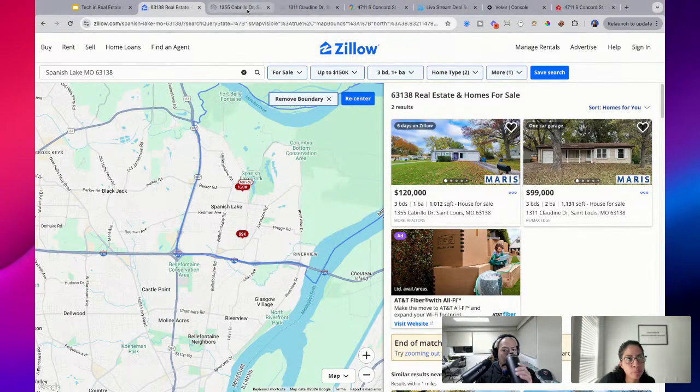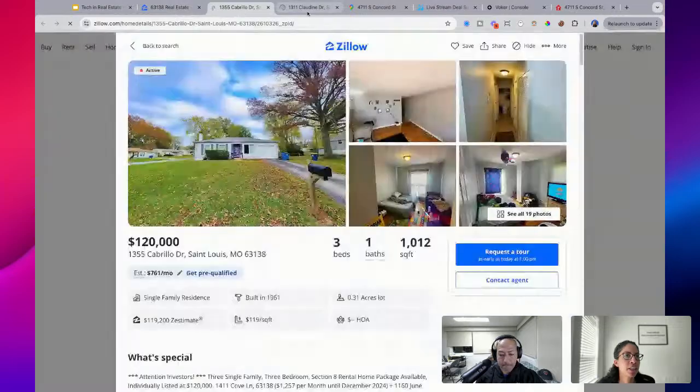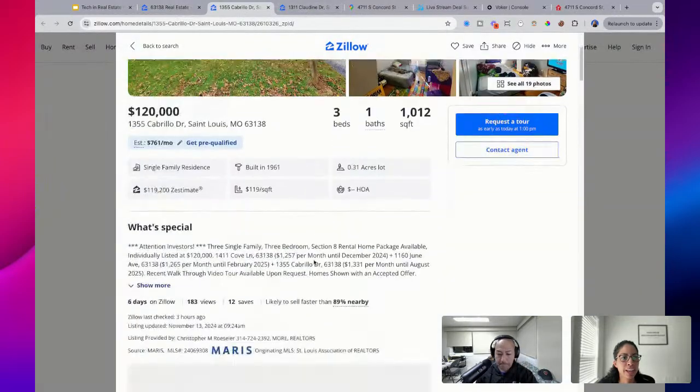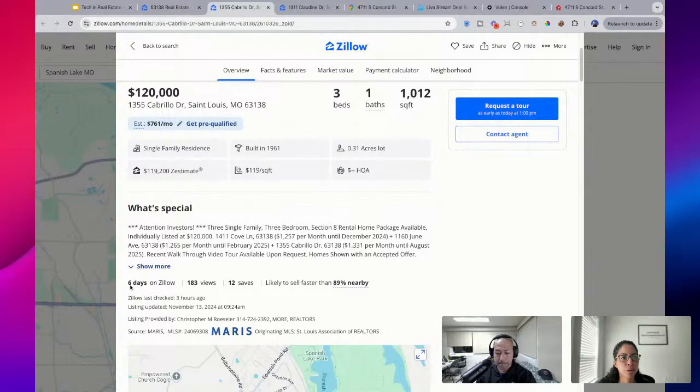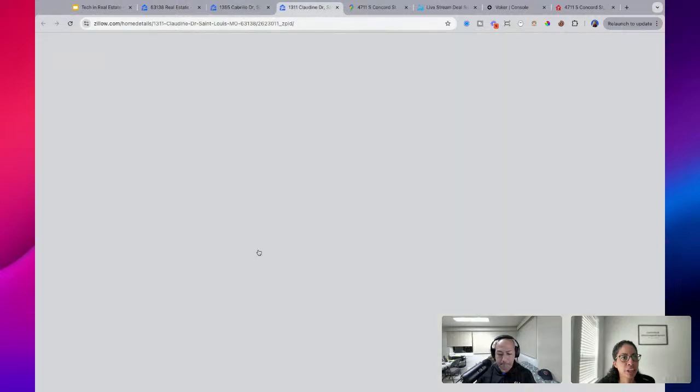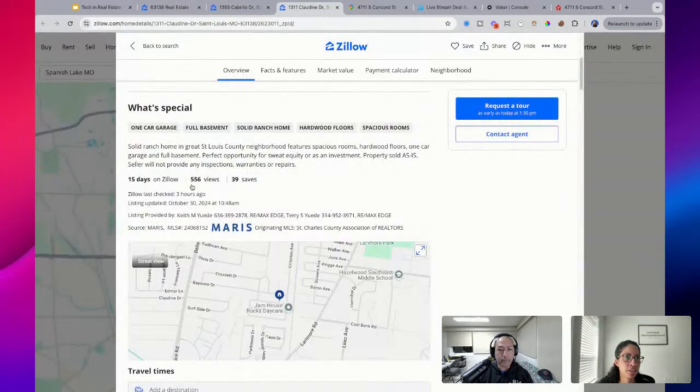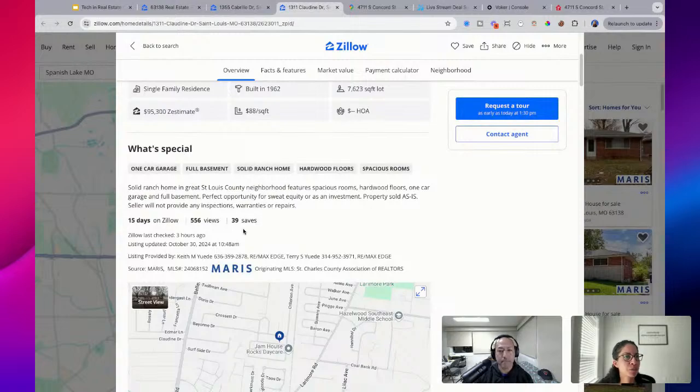So if I just open both of these up, one good thing that's mentioned here is also how do you look at days on market, Mark? One of them has 6 days on market, and the second one is 15 days on market. Okay, so not too far apart. But how does days on market influence how you analyze a property when you're skimming through it?